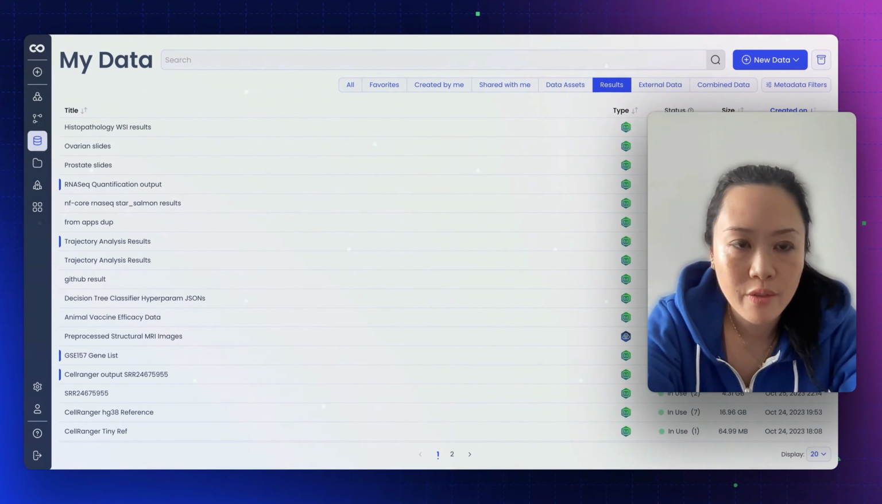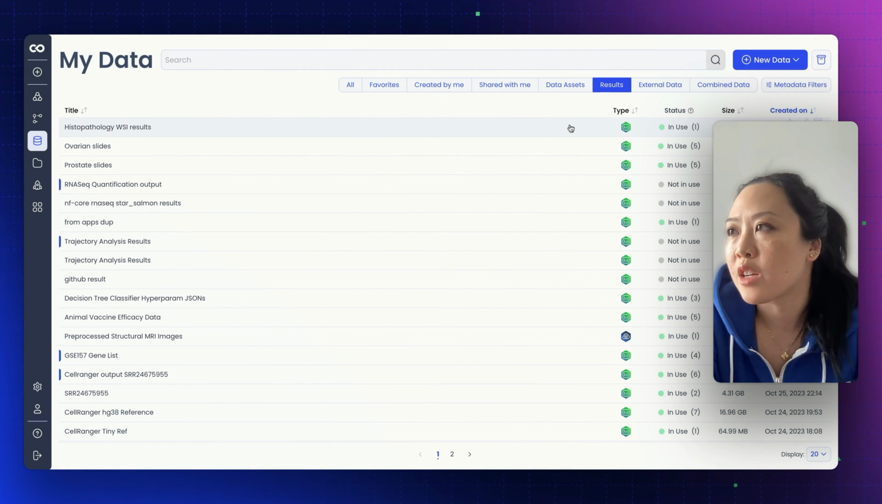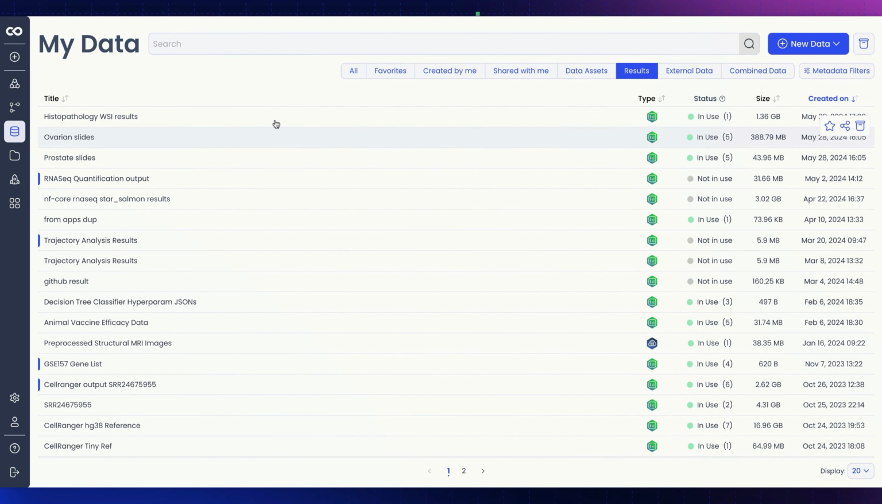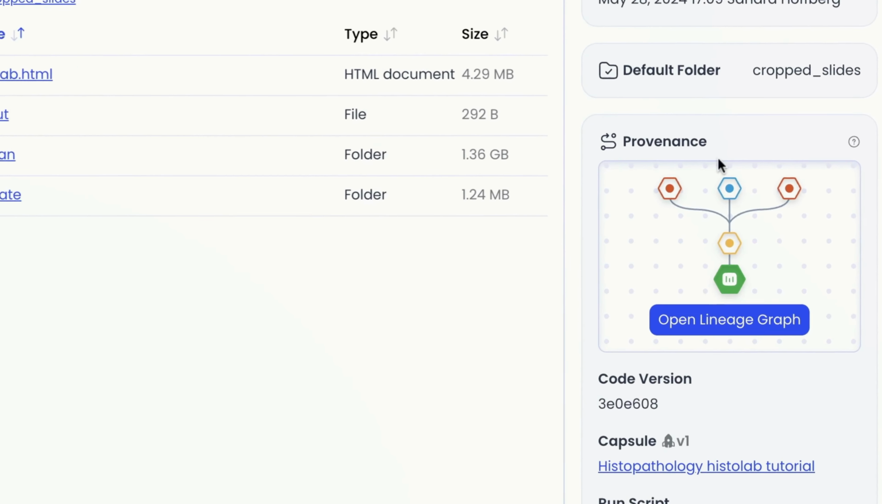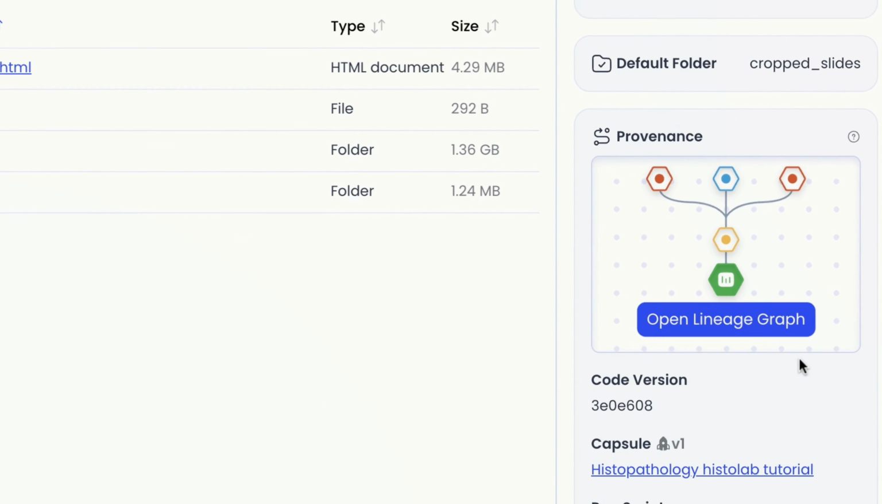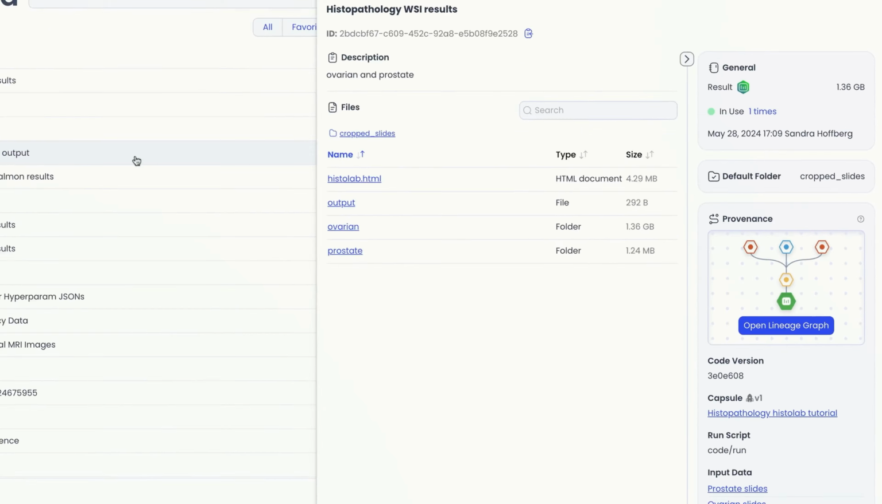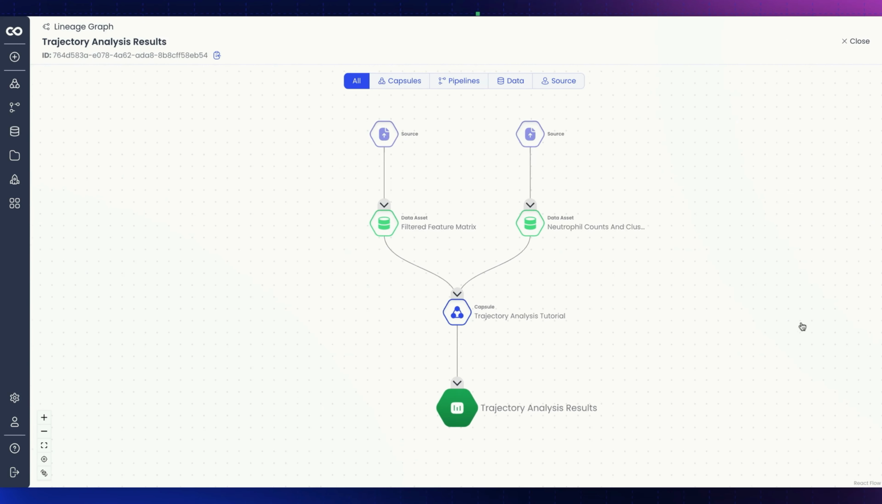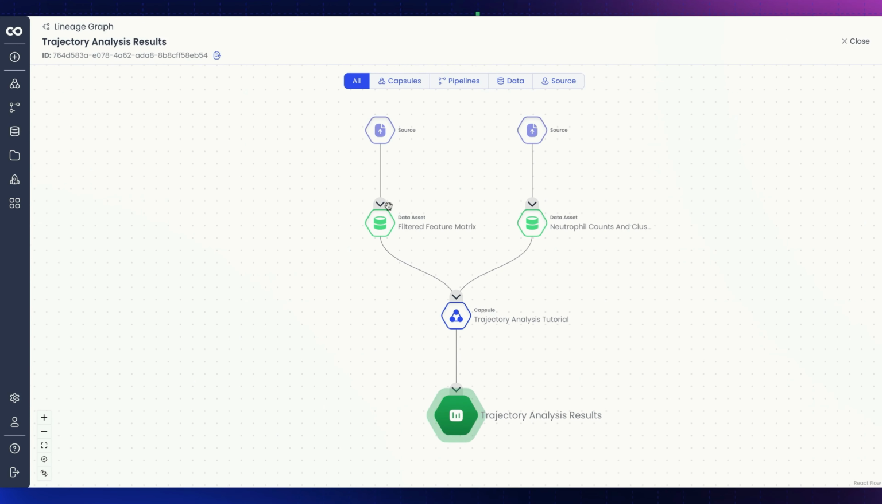So from our data dashboard, we will first filter by our result data. Clicking on any of these result data assets, we will see the lineage graph option on the provenance box. So for some of these result data, it will be very simple, like this. This lineage graph shows two input data assets, their sources here, going into a single capsule, and our output is the trajectory analysis results you see here.